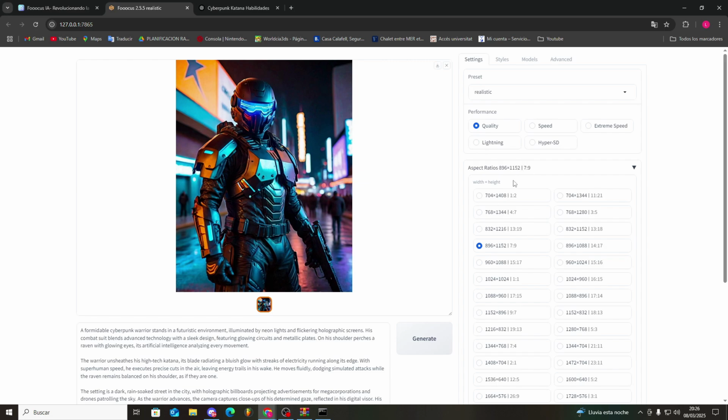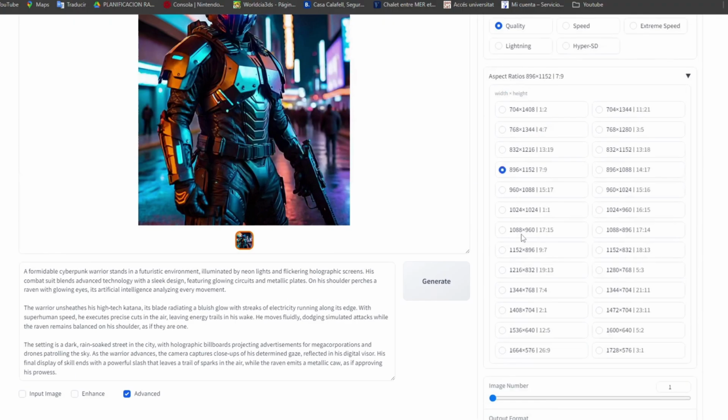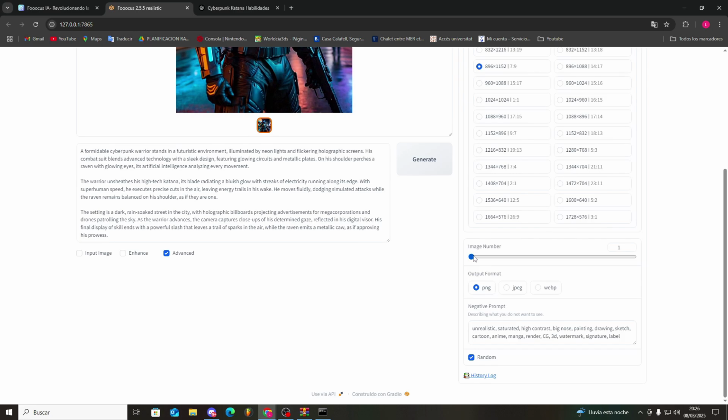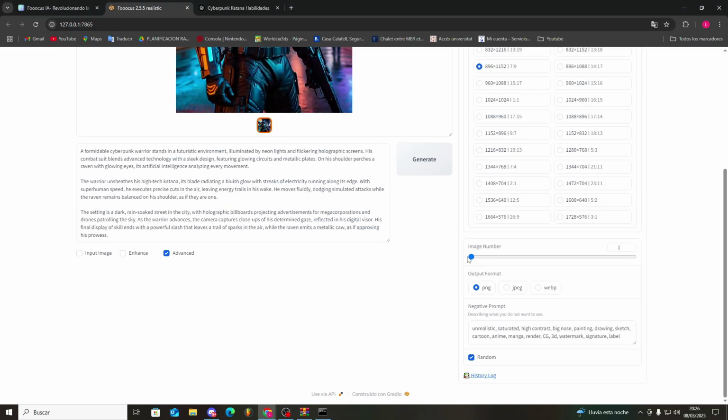For example, the image number feature. It's useful for generating multiple images at once. You can set the number of images up to 32 max. You can let it run to create all 32 images at once. No need to manually generate each one repeatedly. Many apps lack this. It's a very useful feature.